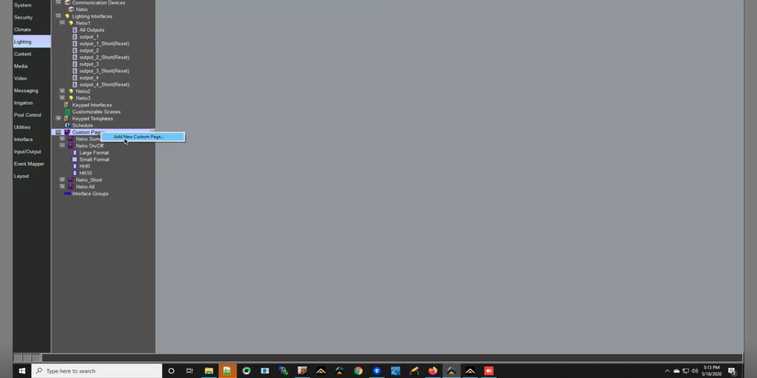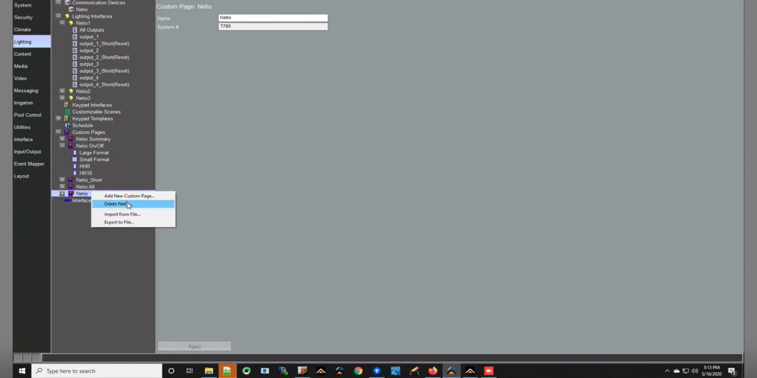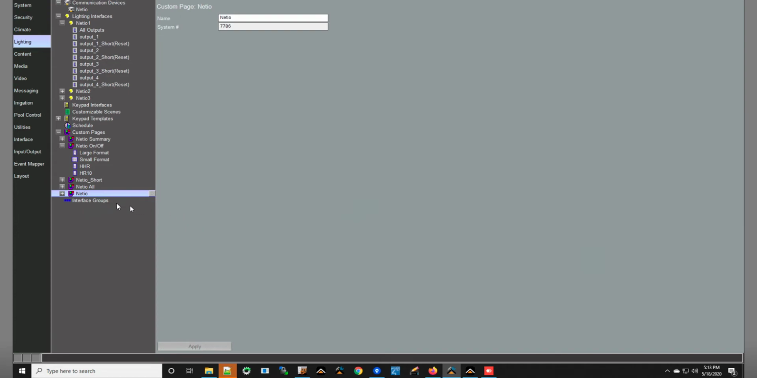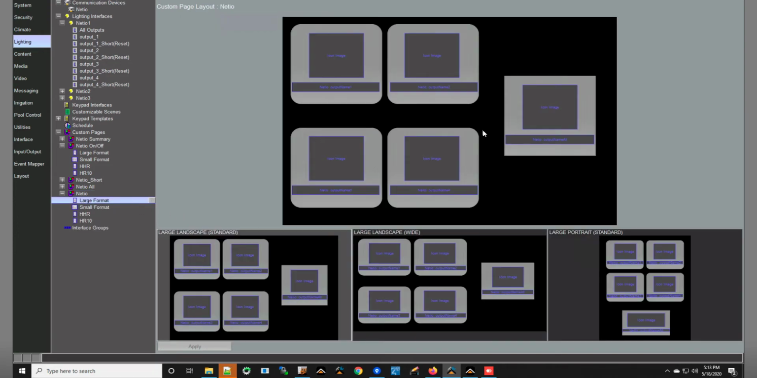So if you create a custom page, you can actually just import the interface from the file that we sent you. If we just want to simply import the on and off, this will basically give you the setup here. Feel free to change this. This is just a custom layout that we have created, and you can adjust it, change it however you choose to. So let's go to one that I've created.